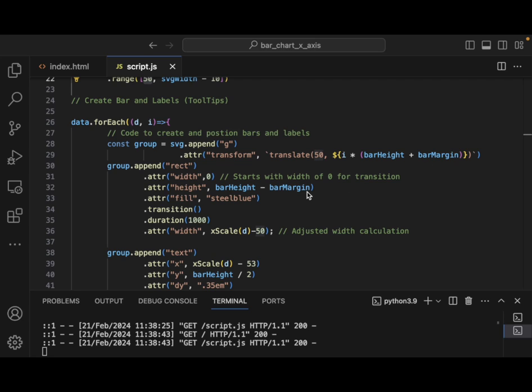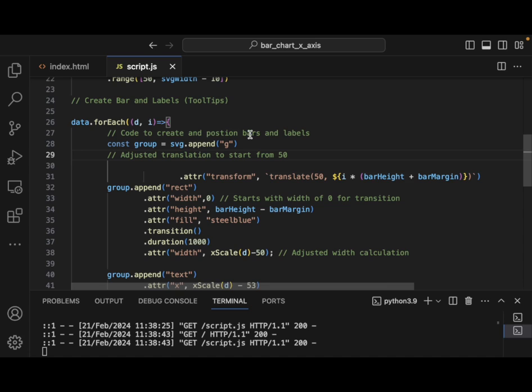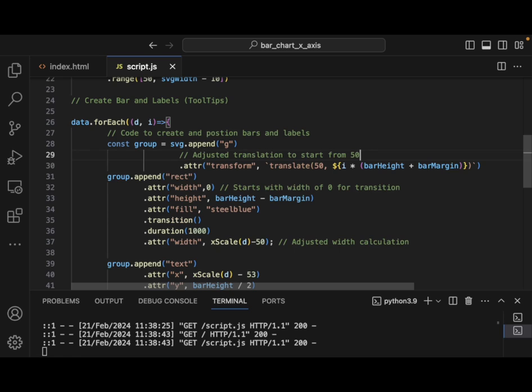Okay, so we have in here our attribute. All right, we have our transformation. We are translating it to 50 with i multiplied by our bar height plus our bar margin. Everything looks good there. And so again, what's happening with this particular line here is we are going through here and we are adjusting the translation to start from 50. Okay, so that you guys can kind of see that there.